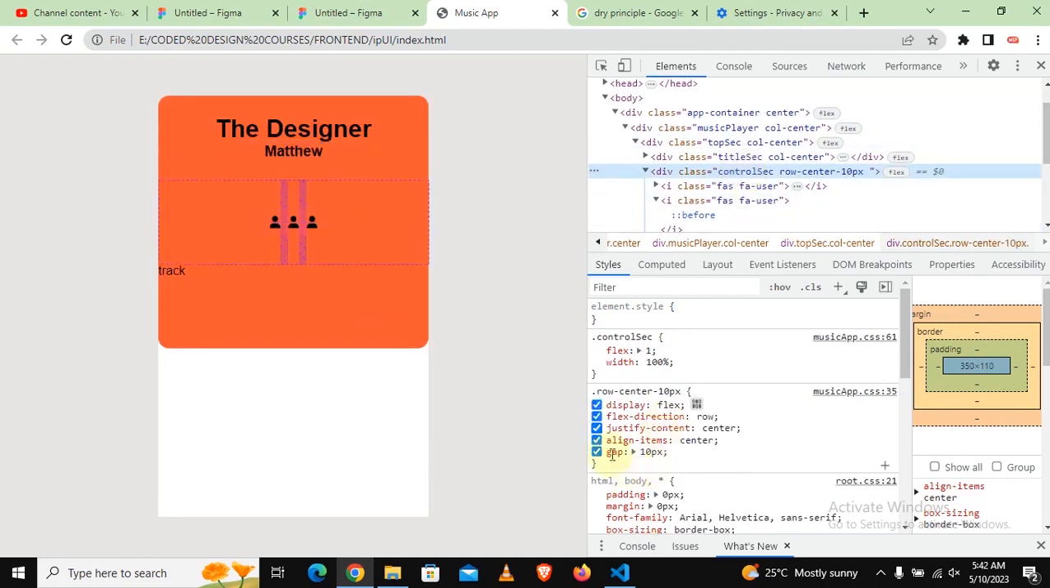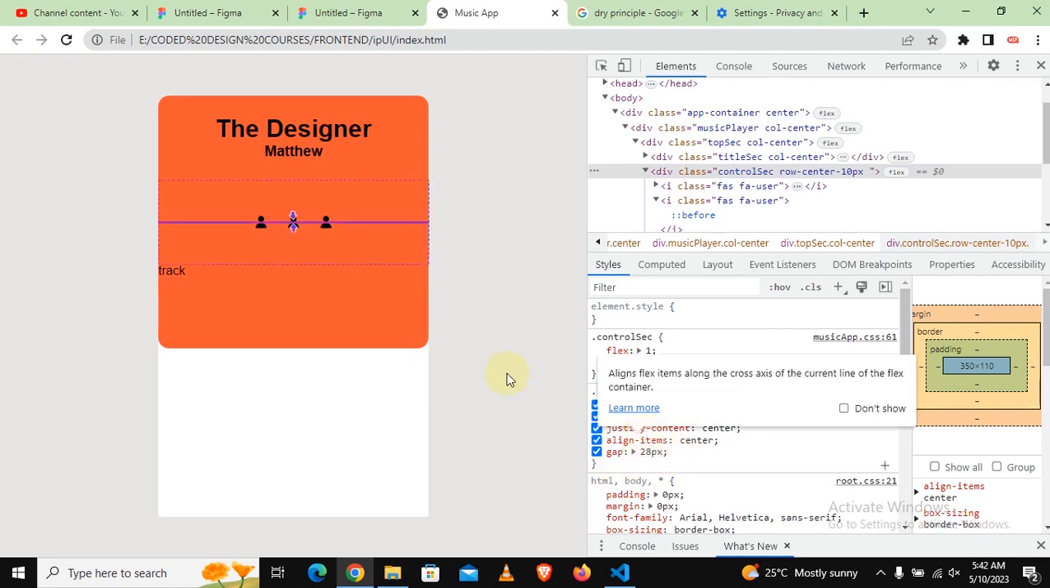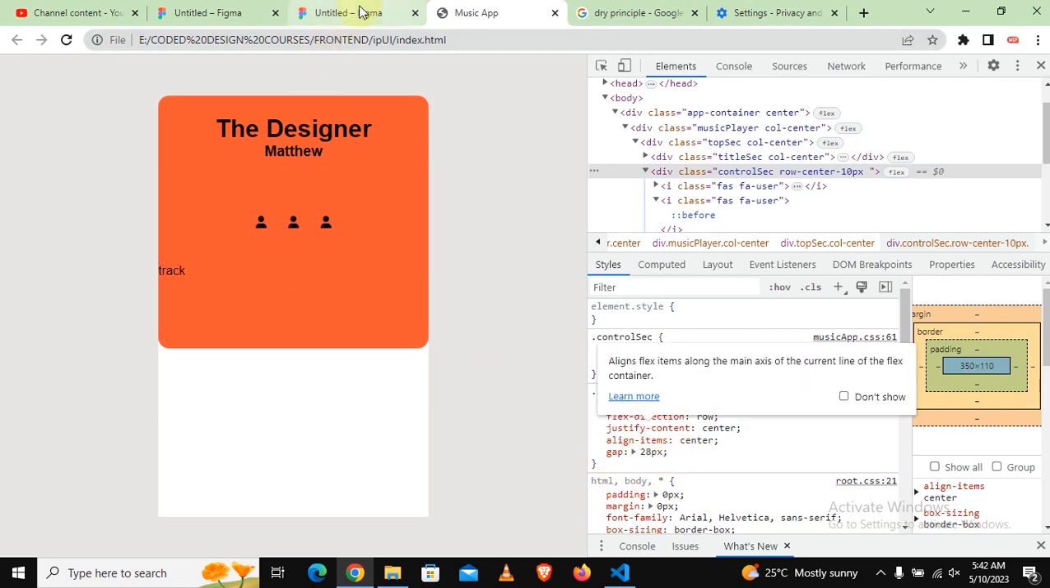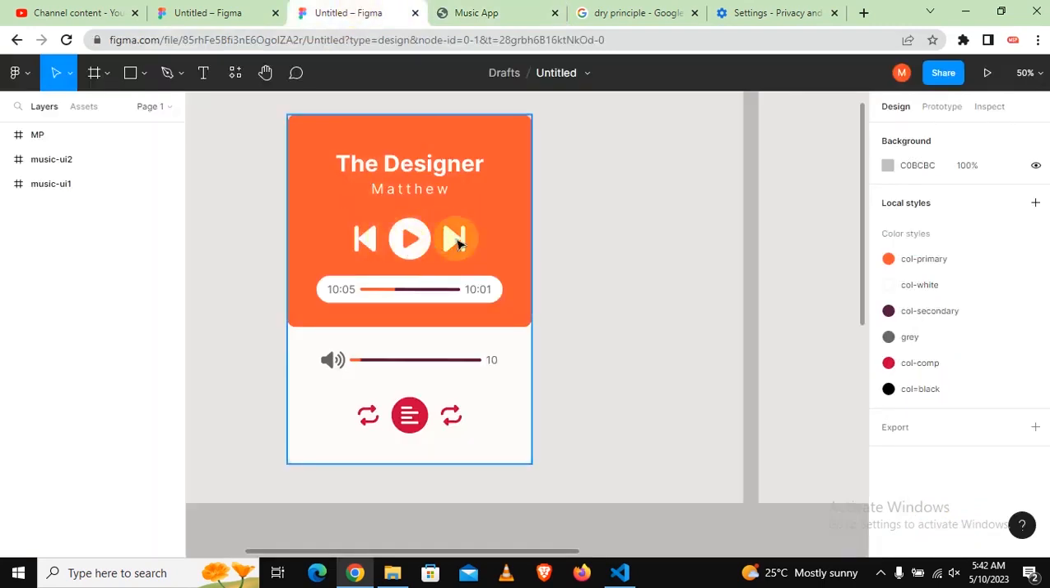Okay, as you can see, here is the gap. If we want to increase the gap, this is how we can increase it. Now what we want to do, let's substitute these icons, the exact icons, these ones, so that this can look more or less like this. We are going to use Font Awesome, because I forgot the name of these icons on Font Awesome.